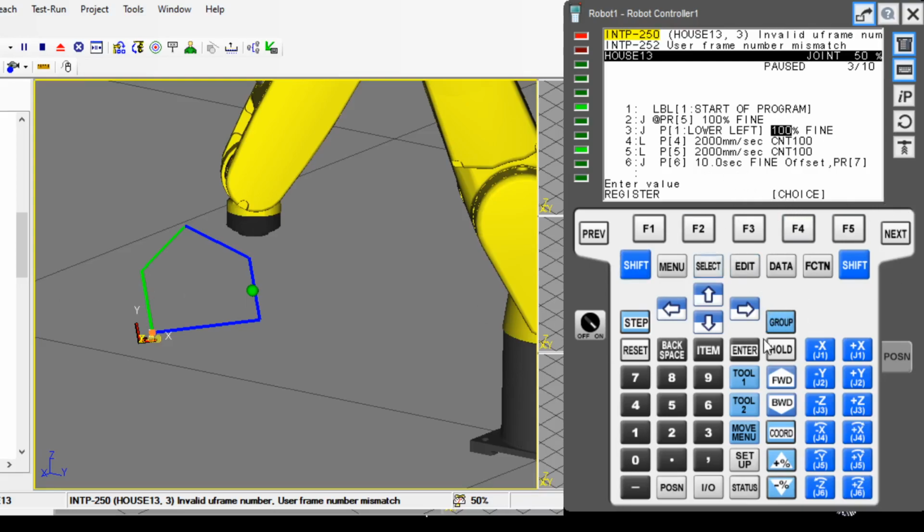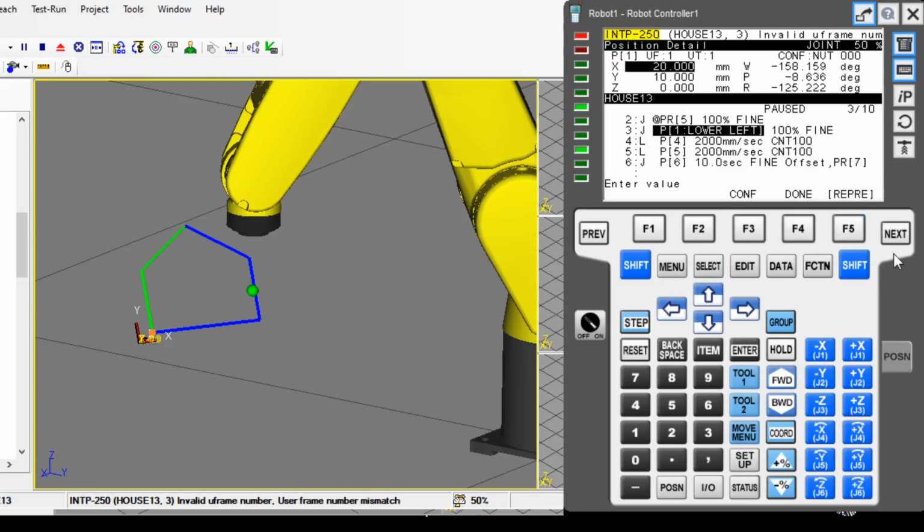But the problem is, let's look over here. If we come over here and select F5 for position, we see there's an X, Y and Z, and yaw, pitch and roll and all those lovely numbers, but notice that the user frame is user frame 1. And that's what it's complaining about, the user frame. If I press Shift Coord, we see that my current user frame over here is user frame 9, not user frame 1, and that's why it's popping up this error.